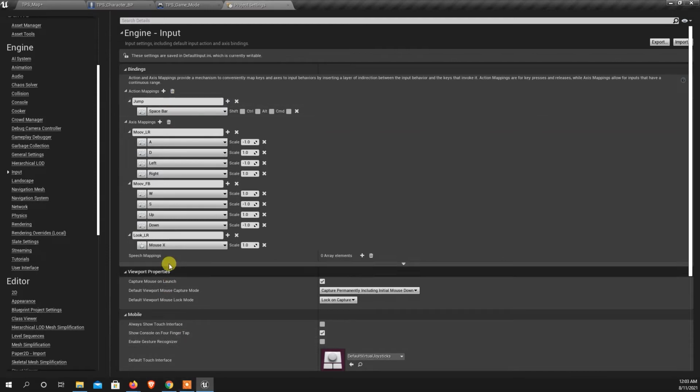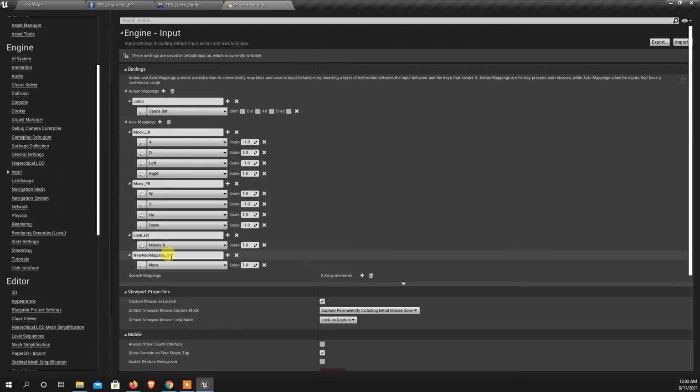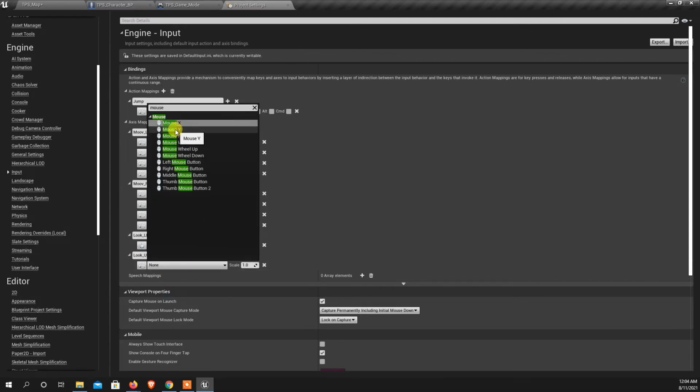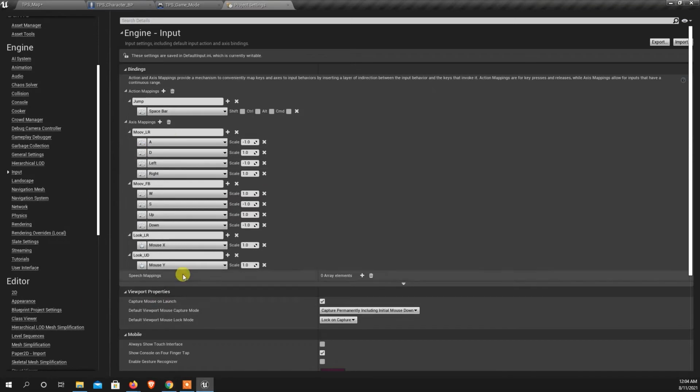Okay, so I'll show you that also, how we can add that. Just click over here and I'll have to say X. Now again add another axis mapping that will be look forward and backward, UD, up and down. So I'll have to say look underscore UD, right? So for this I'm going to use the mouse Y, right? Now it's done.